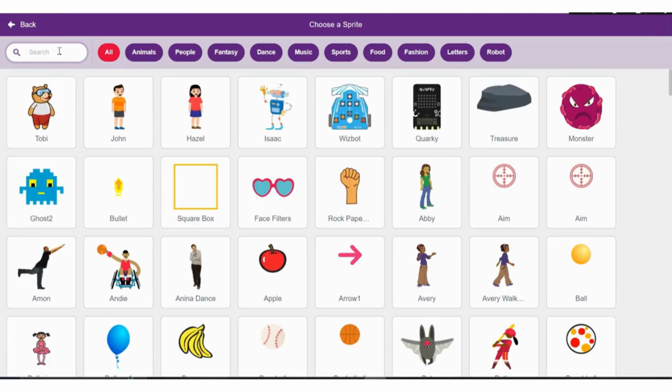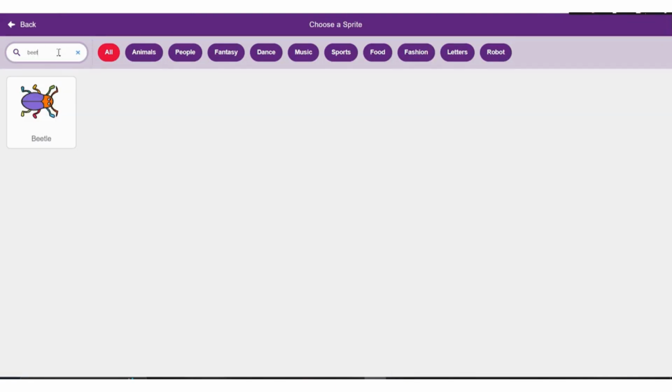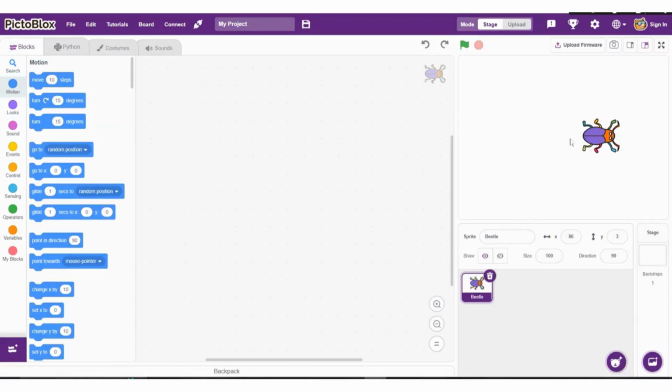First, let's head over to the sprite library and choose our player character. Search for beetle and click on it. This is going to be our main sprite, the one we'll control using the keyboard.